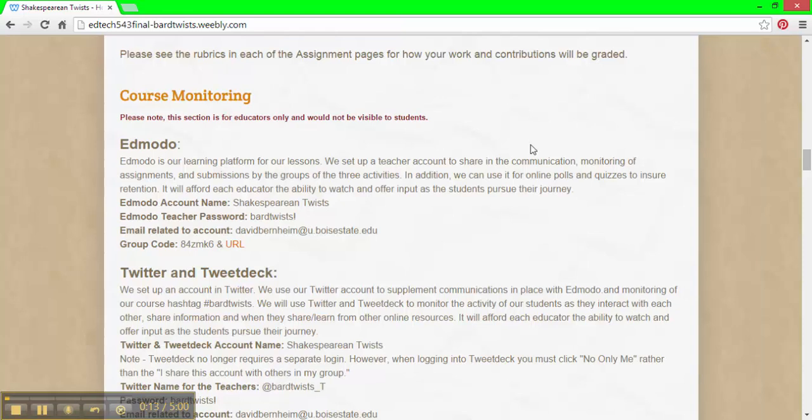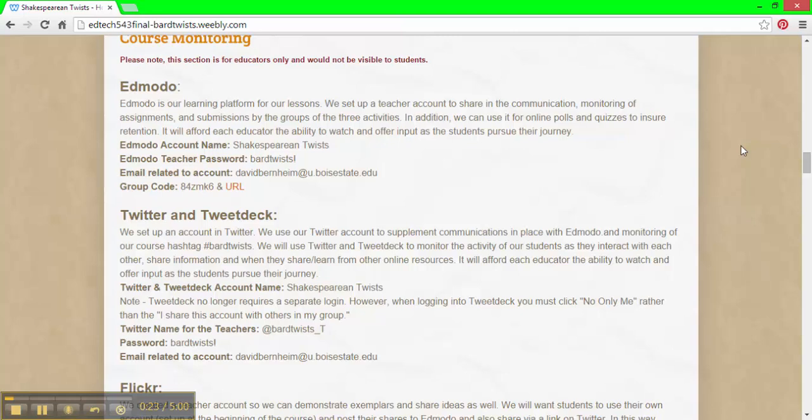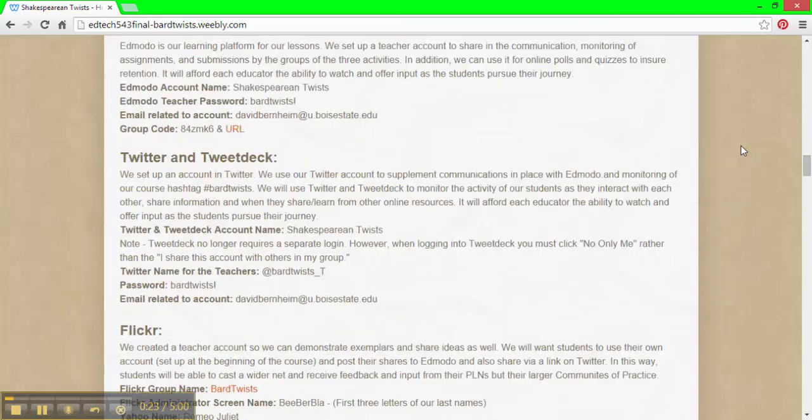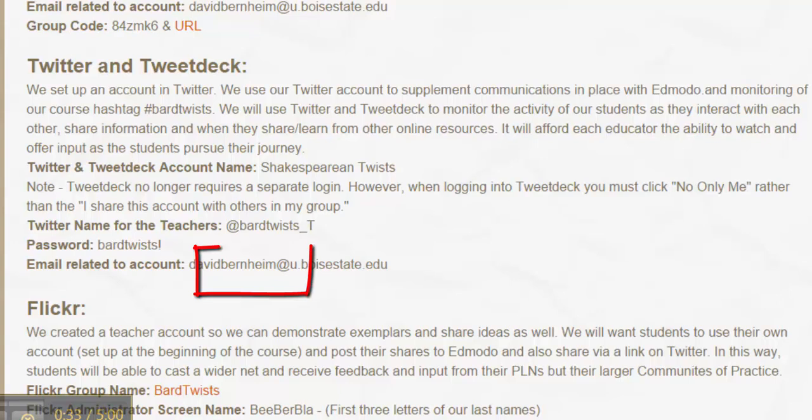Okay, in regards to course monitoring, I can see that Edmodo is going to be probably the place where you most monitor what the students and the groups are doing, because that's where all of their assignments are going to be turned in. And I can see that with Twitter and TweetDeck, you have the students following @BardTwists_T. And then you also have them using the hashtag #BardTwists. I think this is really good. This will help you keep track of what's being posted using that hashtag.